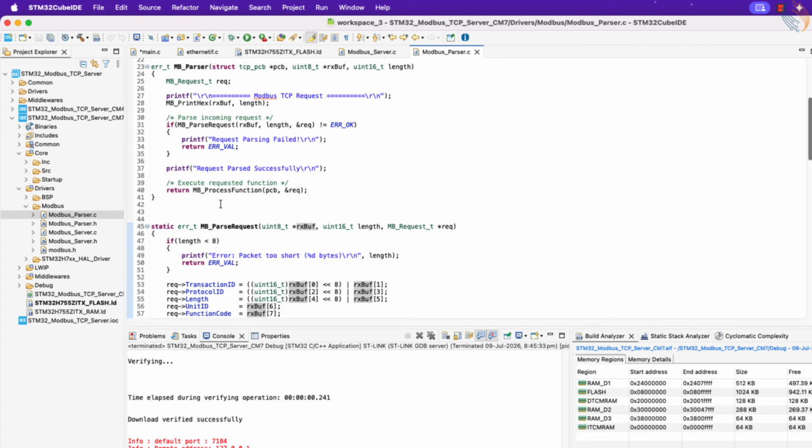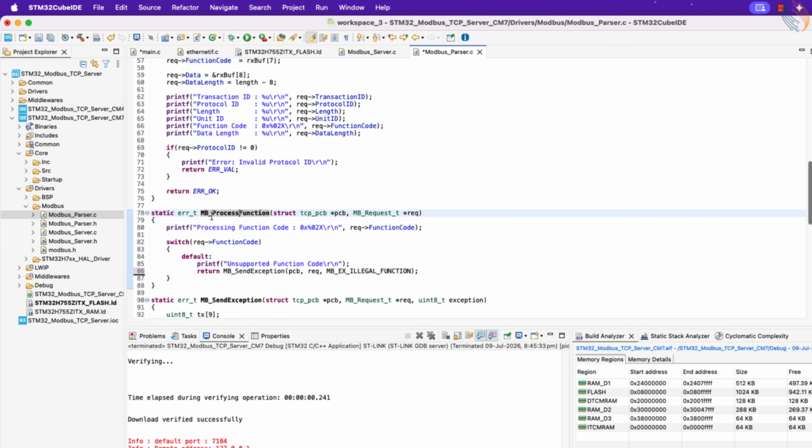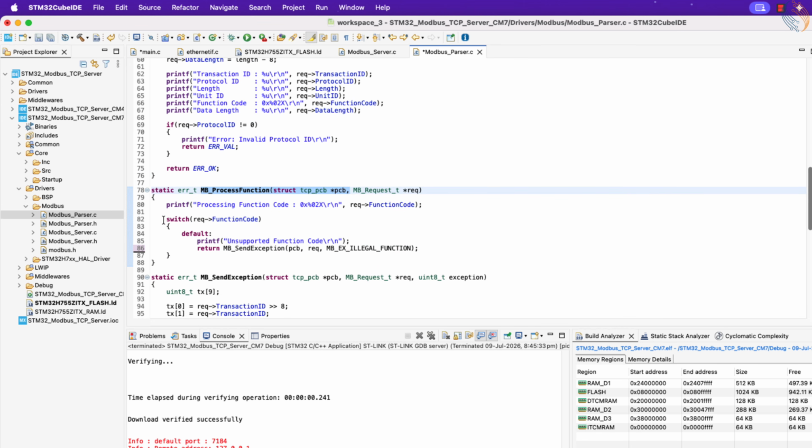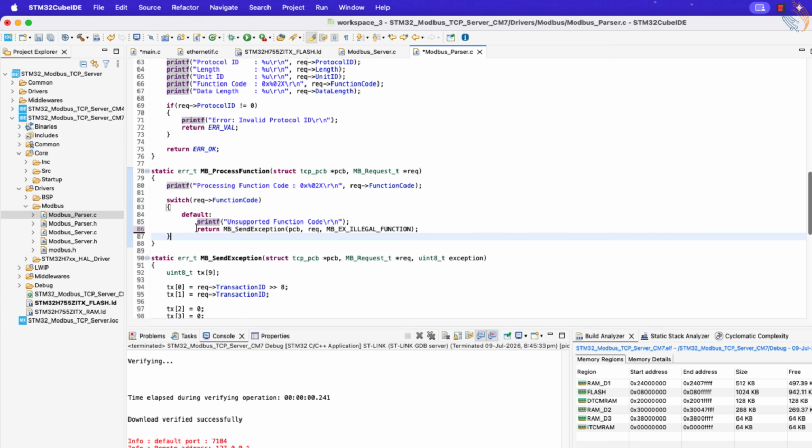After extracting this information, we call Modbus process function to process it. This function is responsible for handling the different function codes, whether it is a request to read or write registers, coils, or inputs. All of these will eventually be handled inside this function. For now, since we are not handling any function code yet, this function will simply generate an exception for every request received from the client. The function Modbus send exception sends this exception back to the client. In our case, the exception we are sending is for an illegal function.